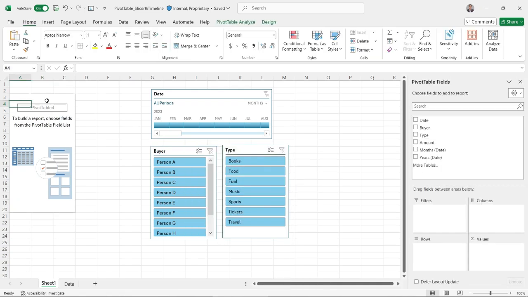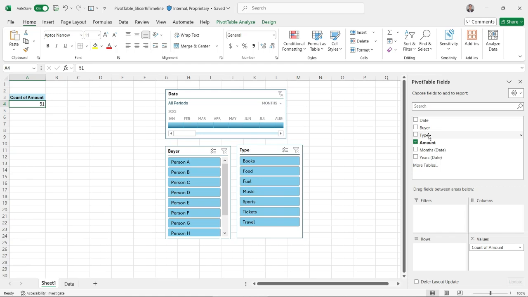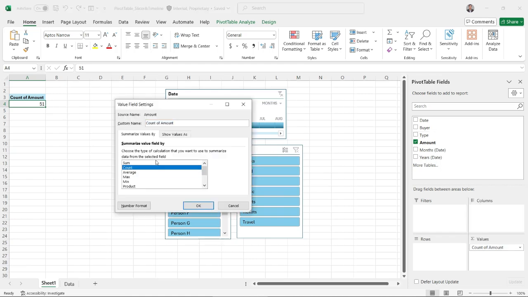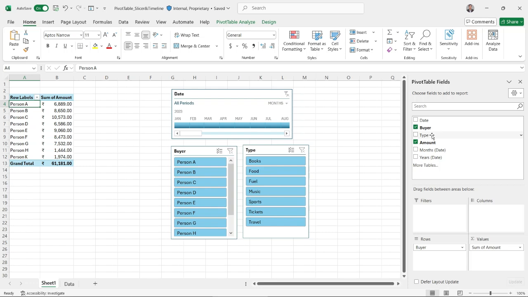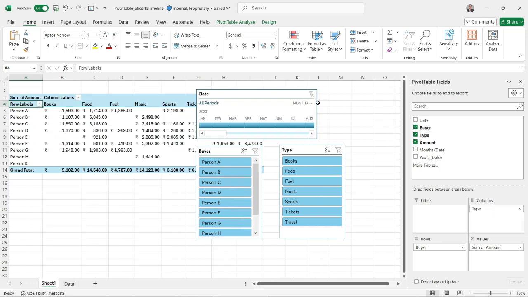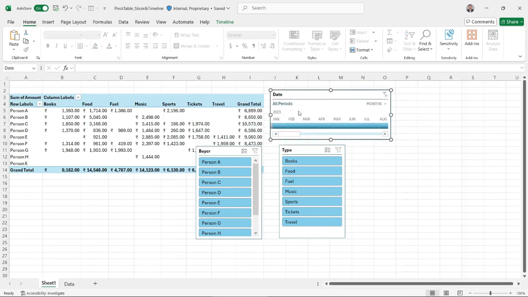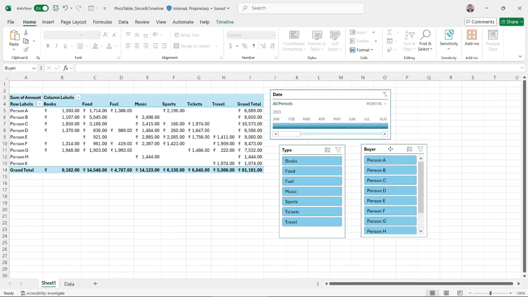Then it's just going to be about how you want the data to be represented. I want the values or the count, actually the sum of the amount, right? And just the buyer and the type of purchases they've made. And from here it's just about filtering the data for a particular timeline.